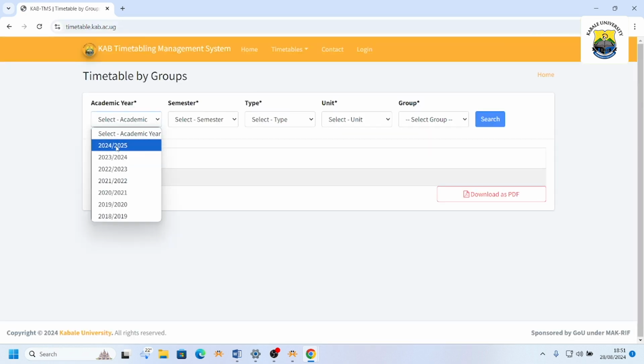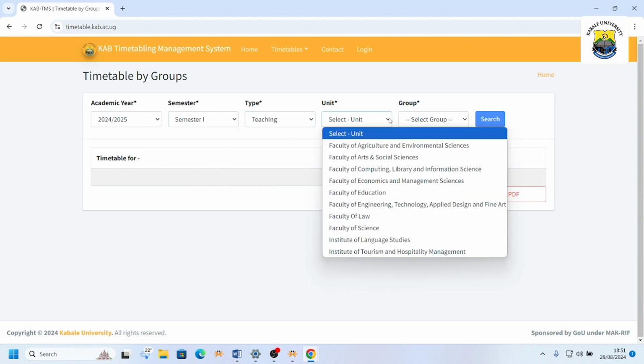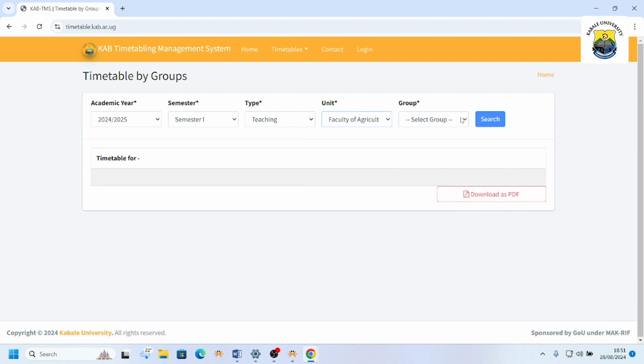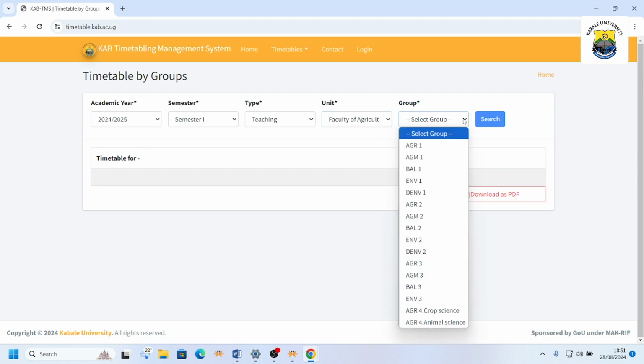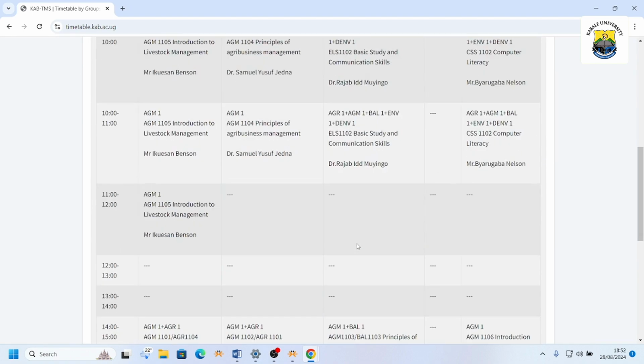select academic year, select the semester, type of the timetable, teaching timetable in this case, the unit, which is the faculty, school or institute, for example, Faculty of Agriculture, Environment Sciences, the group of students, for example, AGM 1, this could be Agribusiness Management, year 1, search. So the timetable displays.